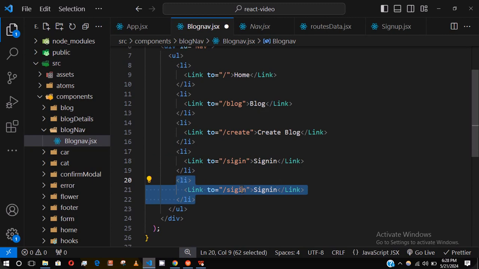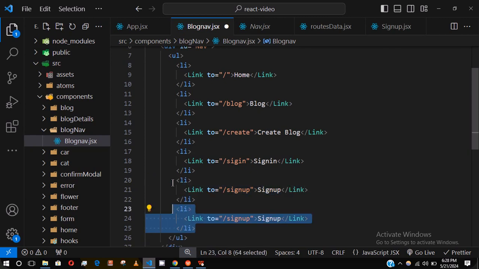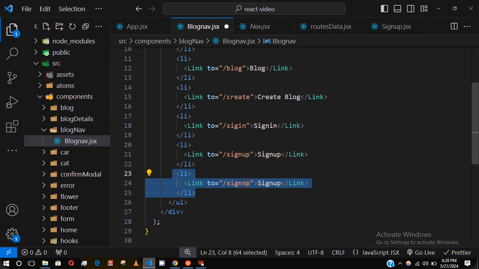So we'll arrange this later. Sign up, and this will be our sign up. Then the last one will be our sign out. This sign out goes nowhere, so it's just an asterisk, and we'll have our sign out. So the create blog, the sign in, the sign out, and this.